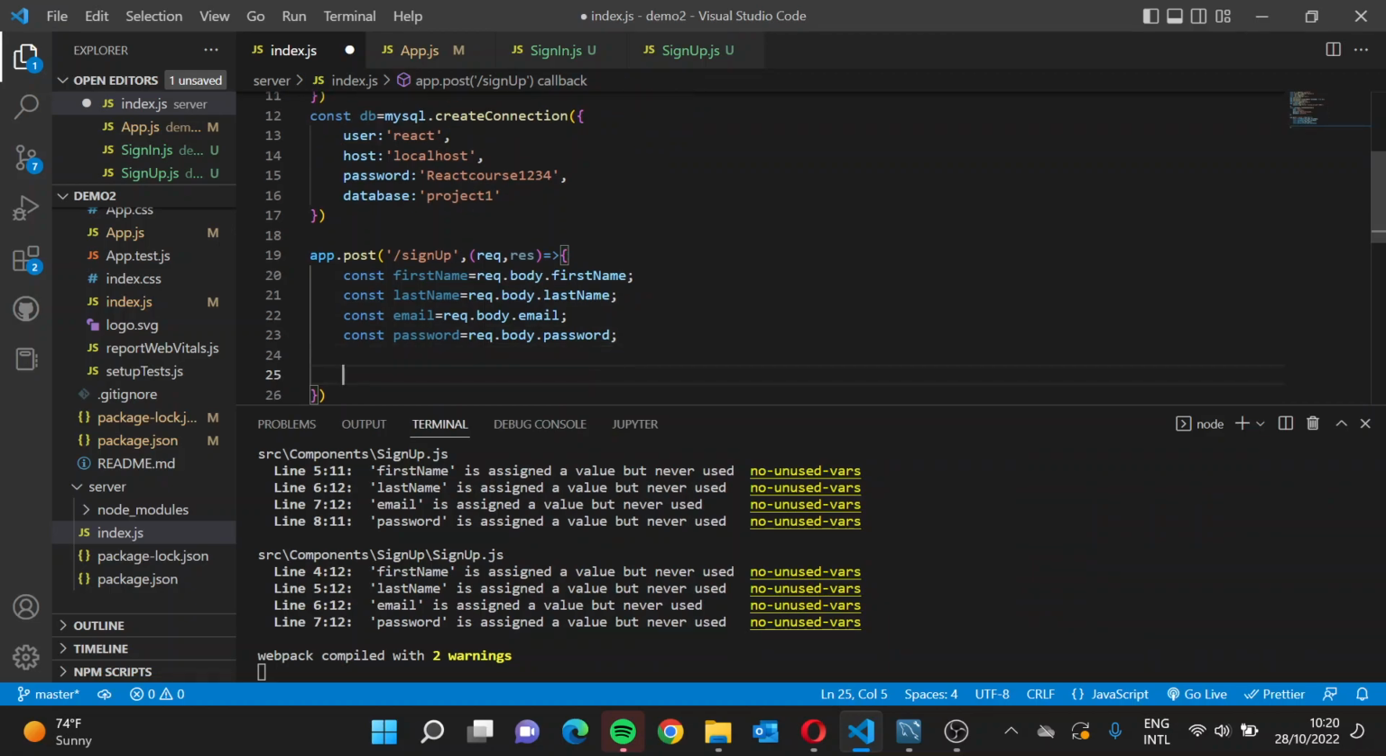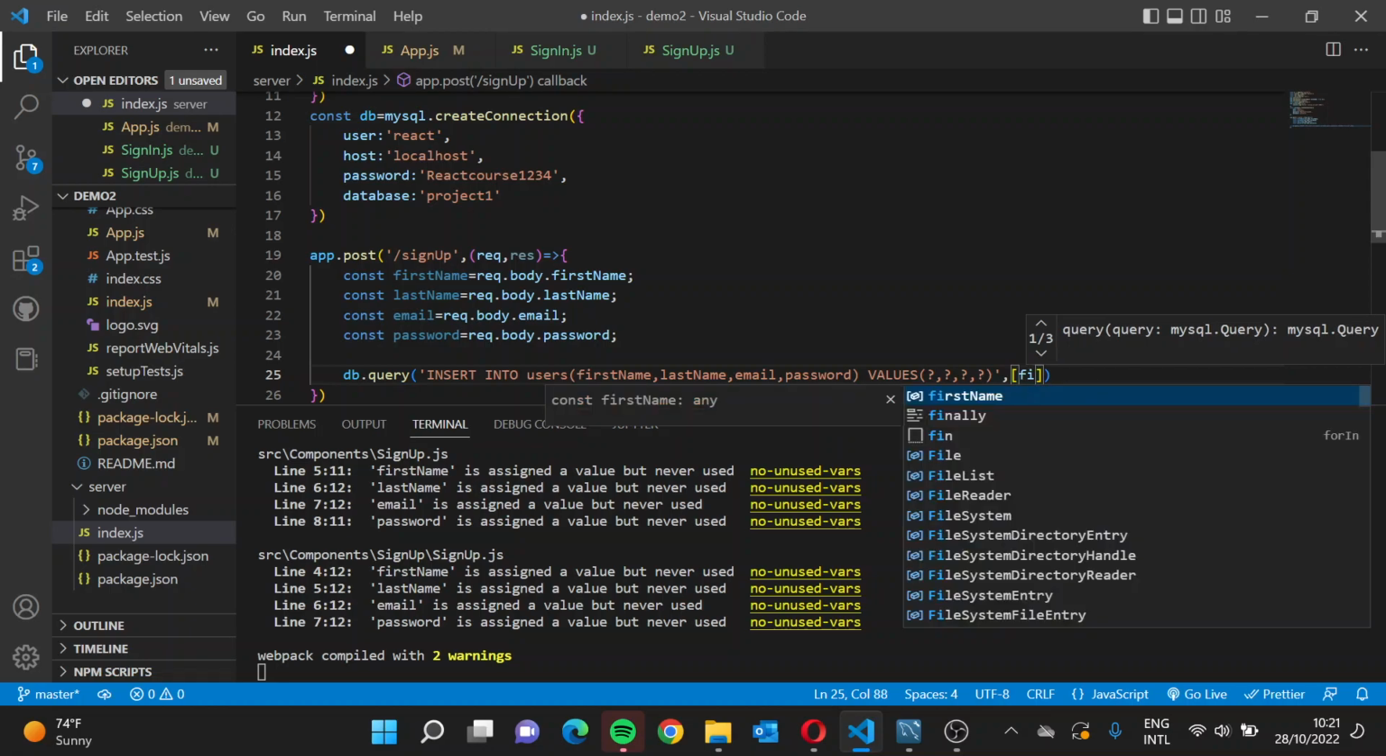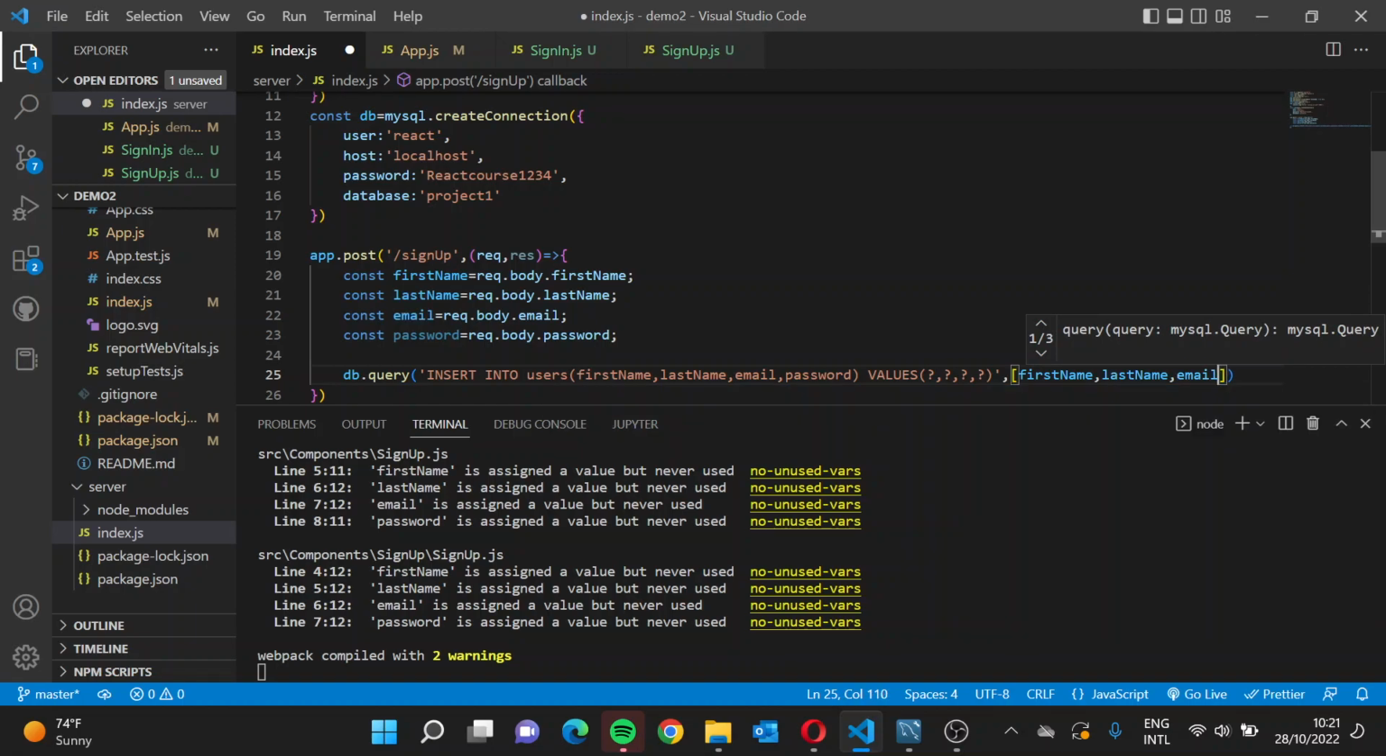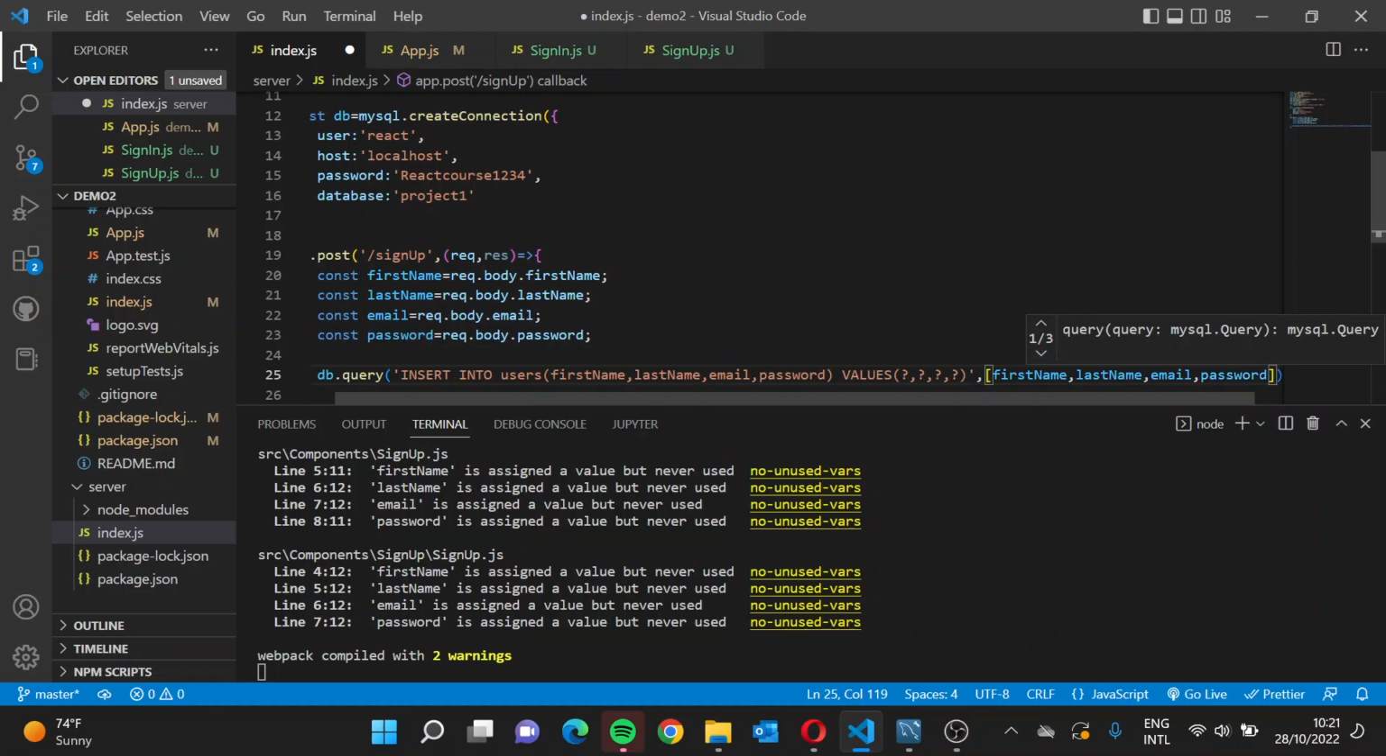Perfect. Okay, now we need to have our query working, so db.query, and our query is going to be, we need to insert these values inside of the table, so nothing new. So insert into the users table, having first name, last name, email, and password. Values, we have prepared statements, we have 4 prepared statements. Values, so perfect. And then for security, if you do remember why we use prepared statements, we need to pass in the first name, last name, email, and password to map these 4 question marks.